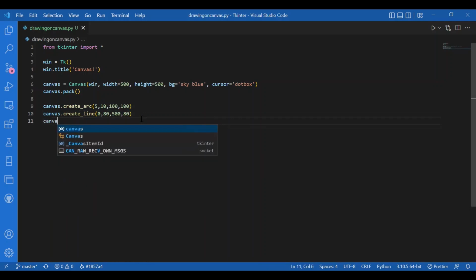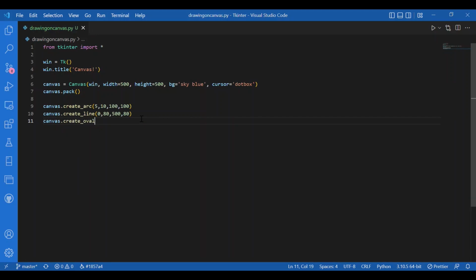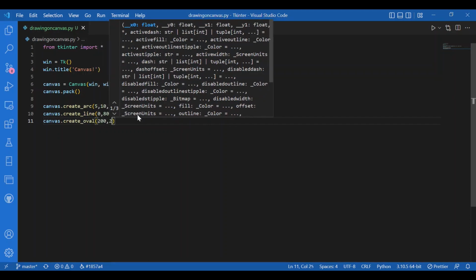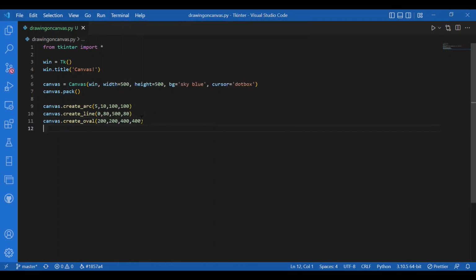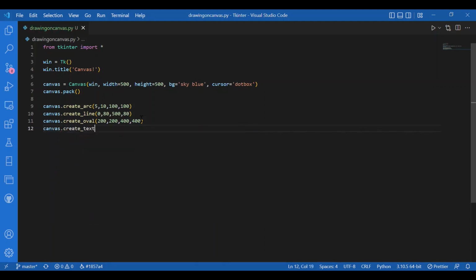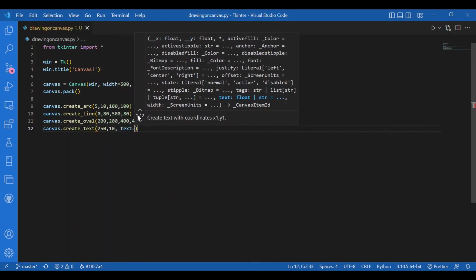Similarly, to draw an ellipse or an oval, I'll write canvas.create_oval, and I'll give in the top left and bottom right coordinates of the rectangle in which the oval would be contained. So I'll give in 200, 200 and 400, 400. Fine. Then I can also give in a text. So let me use this as the heading for the canvas. I'll write canvas.create_text. The starting position would be 250, 10, and the text, let it be Using Canvas.